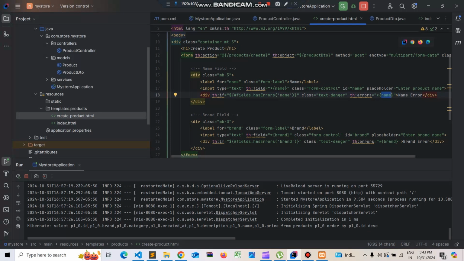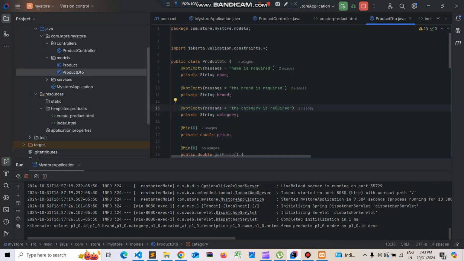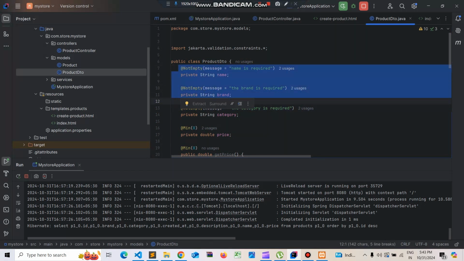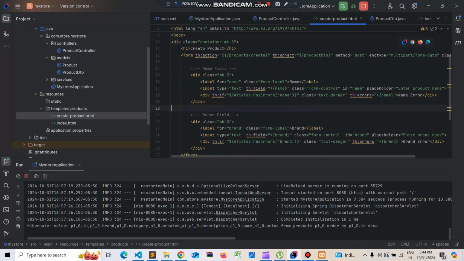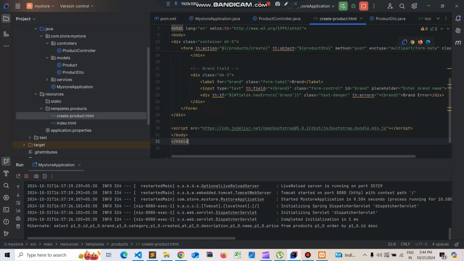We have the object with validation classes. If you go to ProductDto, we can see that we have these validation messages put here. This will be effective when we create a new product. So we have created a validation field, and we have added a Bootstrap class to it, text-danger, and the name error. Similarly, for the brand, we have created a brand field which is required. If the field has an error for brand, then it will show the brand error.